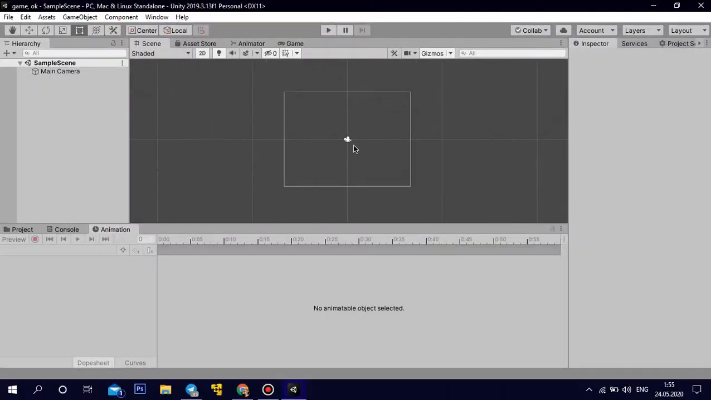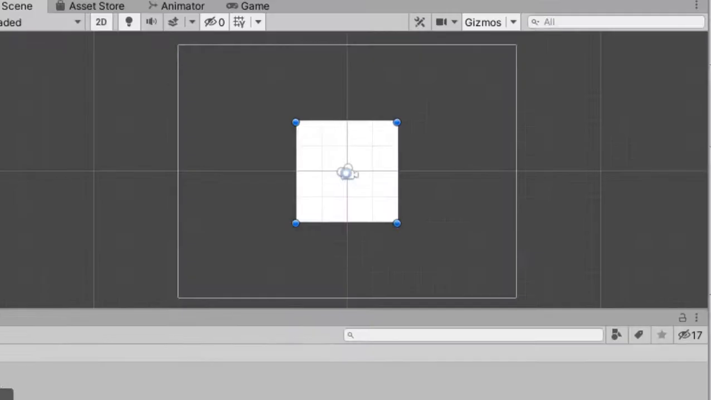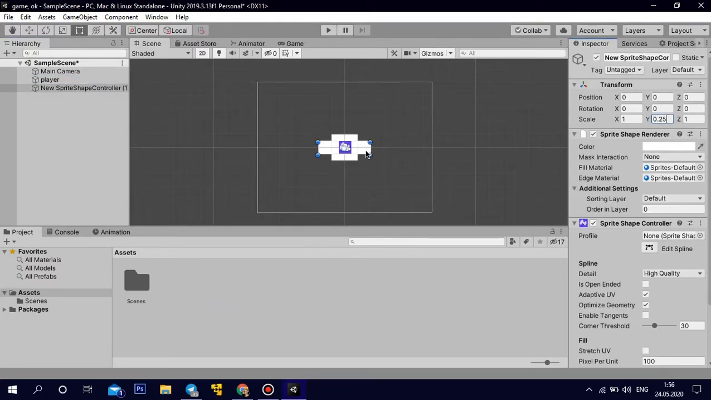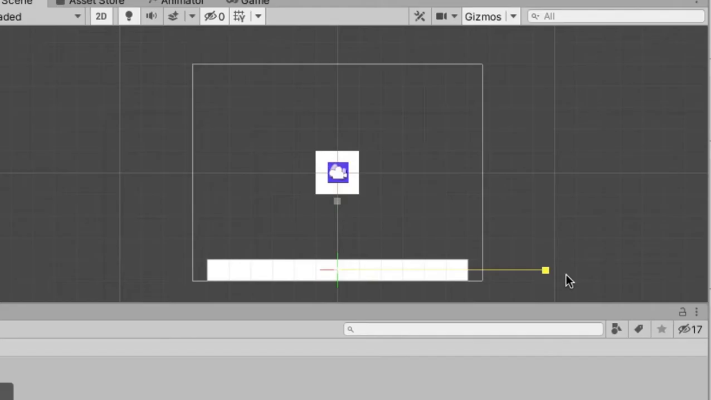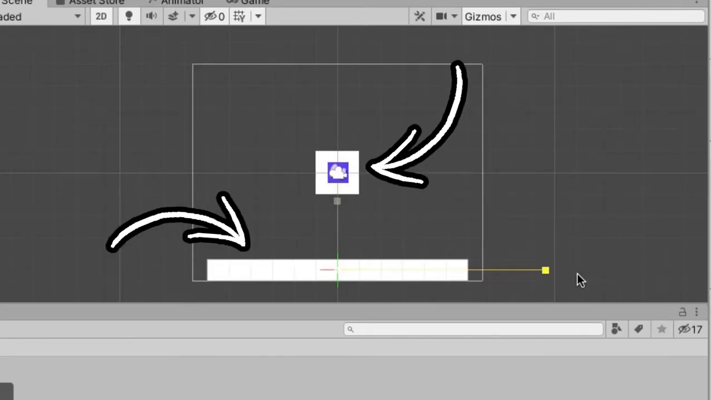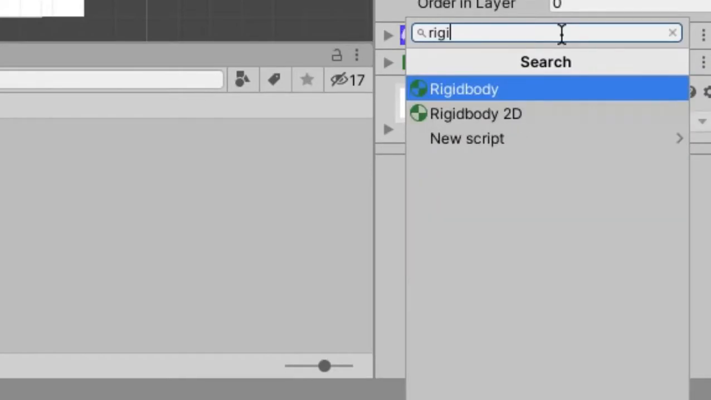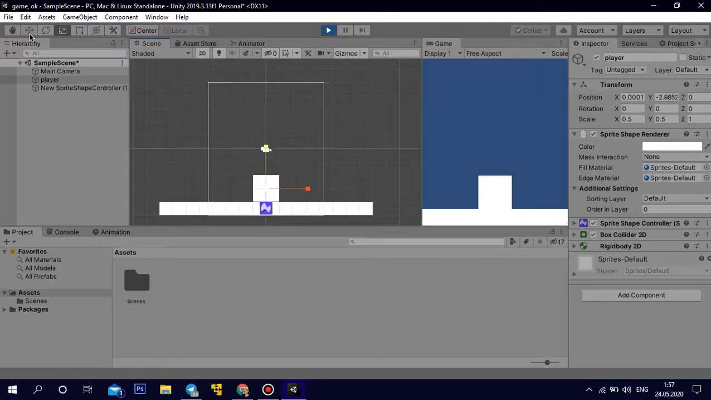Okay, let's create a player. For now, it's just a white cube, but it's just for now. Our player needs some floor to walk, so next I made a platform, which is also a white rectangle. How cool. So now we have a player and a platform, but they look way too static. Let's change it. I gave the player a Rigidbody 2D and a box collider, so now it has gravity.